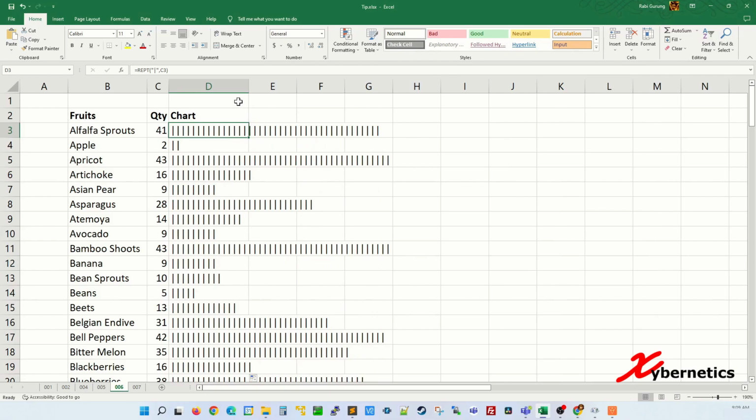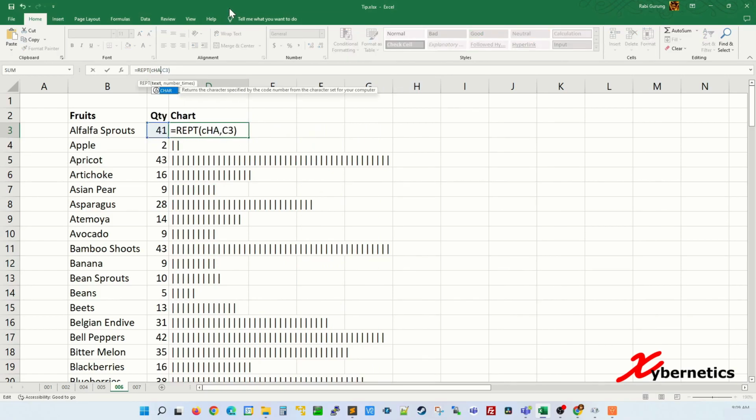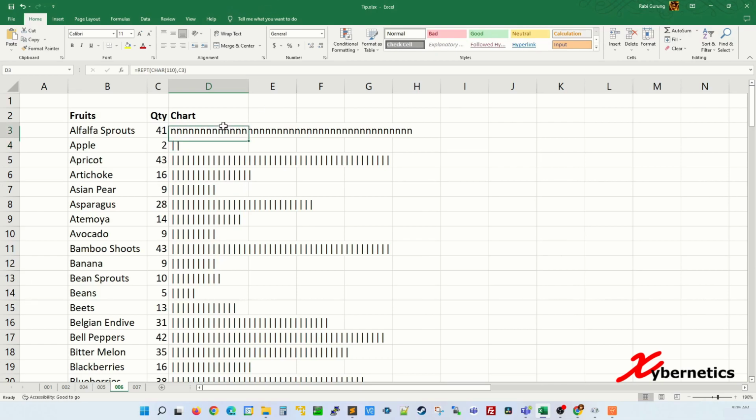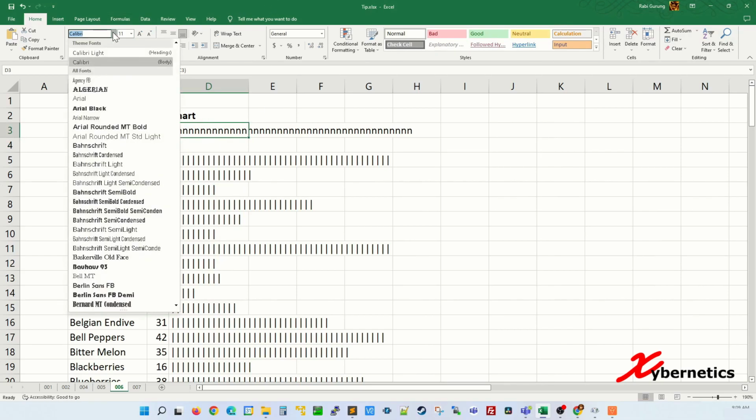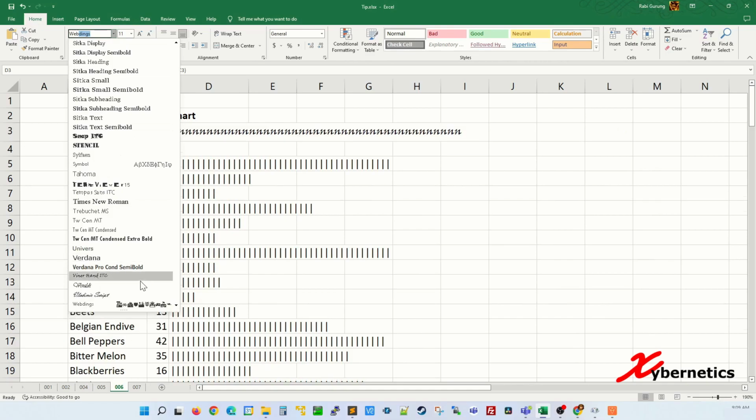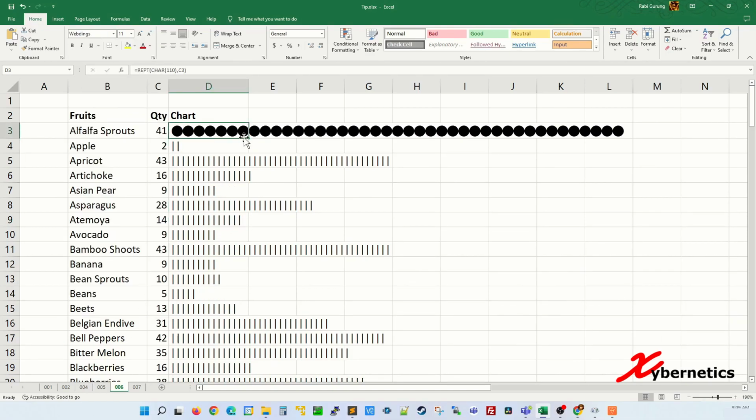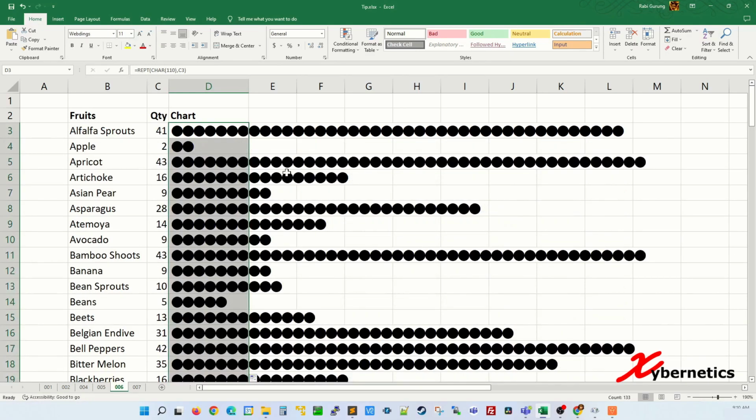And also you can use CHAR instead of an ASCII character itself, as in C-H-A-R, say 110, which is a ball, but you're going to have to change this into a different font type called Webdings. And you can see it's shaping up to be a chart like that.